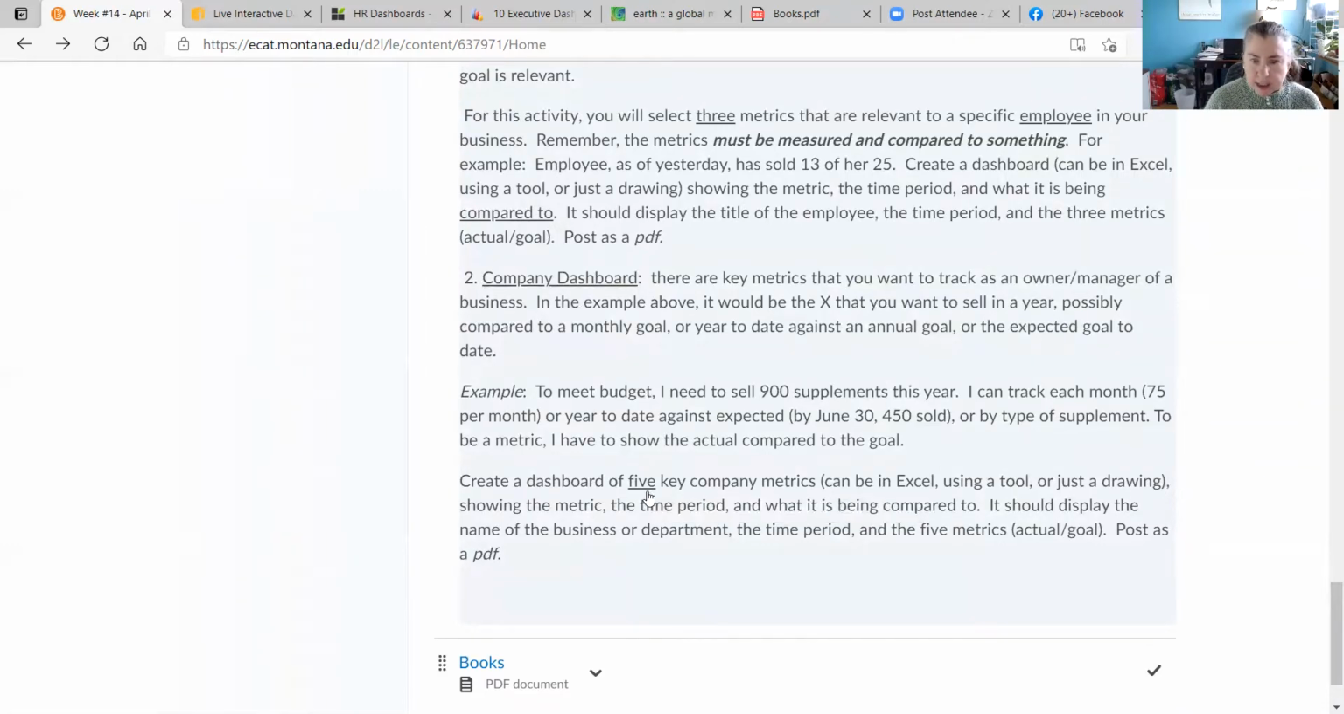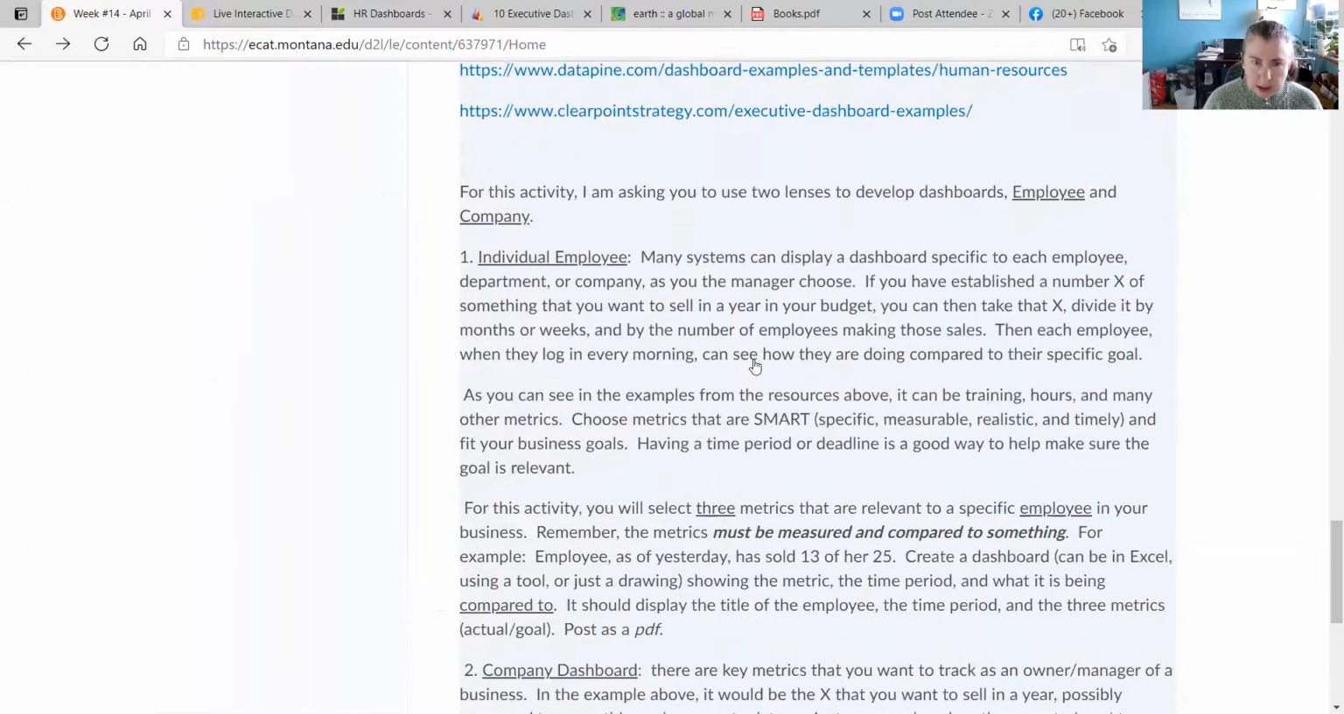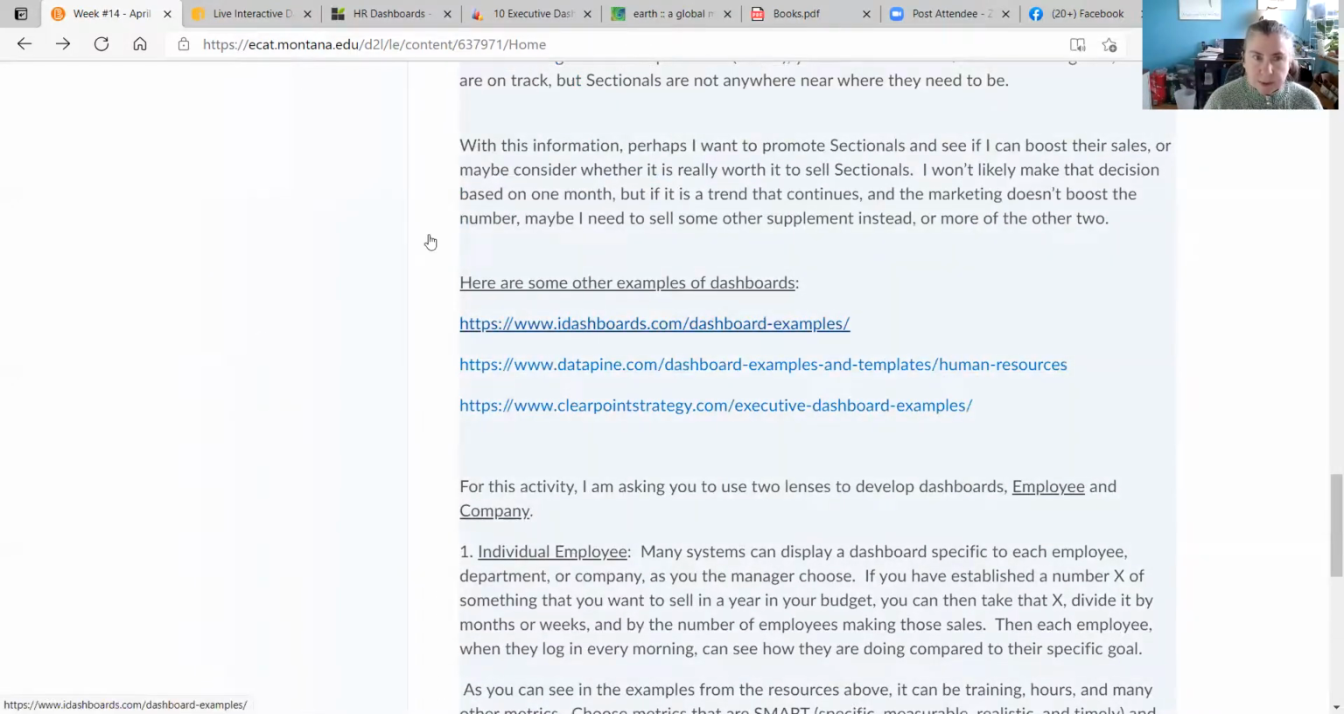So you're going to create a dashboard of 5 company metrics. And that can be products, that can be finance, that can be safety, that can be people showing up for work, whatever the 5 metrics are that you need to do, but they need to be company-wide. So that is something that you'll need to do for that assignment. And I've provided some examples of dashboards.